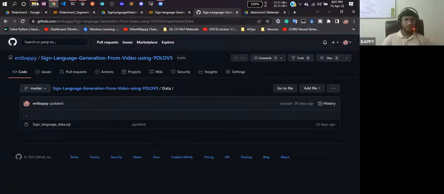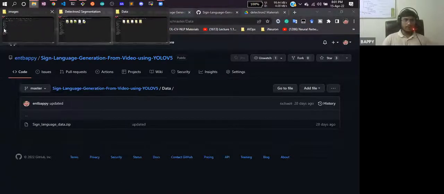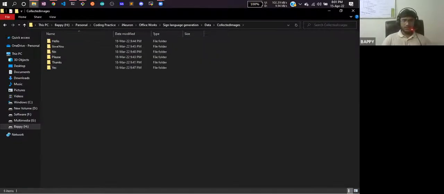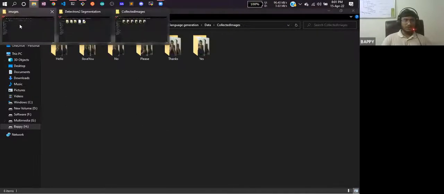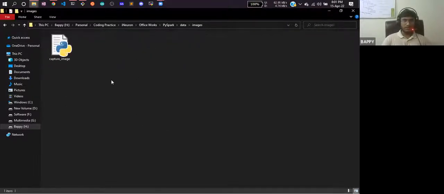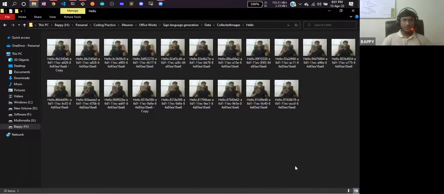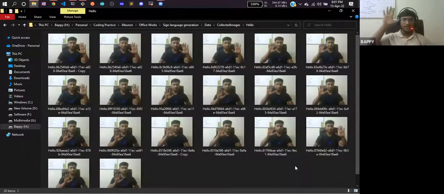Okay, it is not available, it's fine. But if I show you, see, there is a collected images option. If you run that script, capture images.py, it will open up your camera and start collecting your data. It will automatically create that folder called collected images, and inside it will create hello. Inside hello you can see this is the hello sign I'm trying to perform. I just hold my hand like that. So you can see this is the hello.